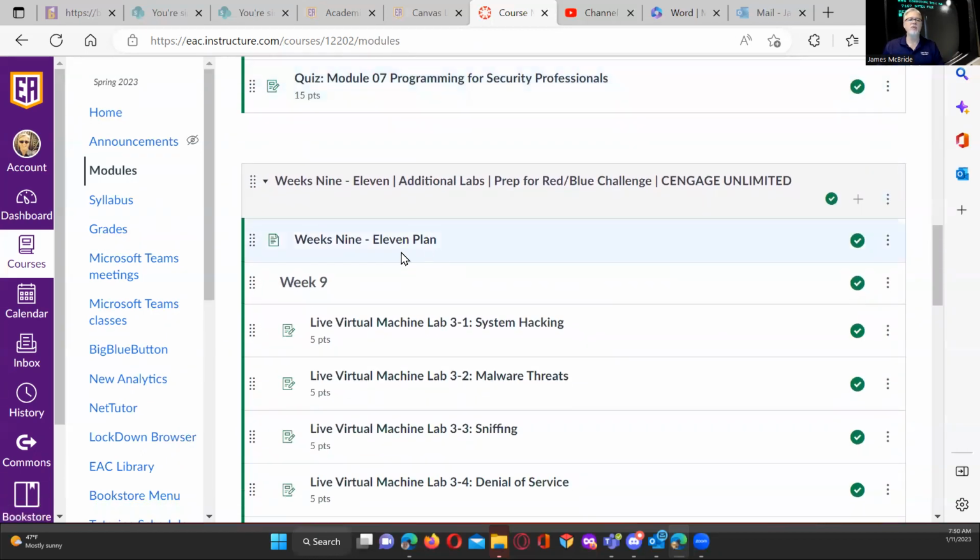And then you get down to weeks 9 and 11, and it's like, okay, let's get ready for the red-blue challenge, which is something that will happen in class, as I will talk about more then. But basically, if you're able to come into lab time, then you'll be able to be sitting in EAC's cyber range, where I've got some computers that are patched, some that aren't. I've got a bunch of stuff going on there, and you can just try to hack. That's what you do.